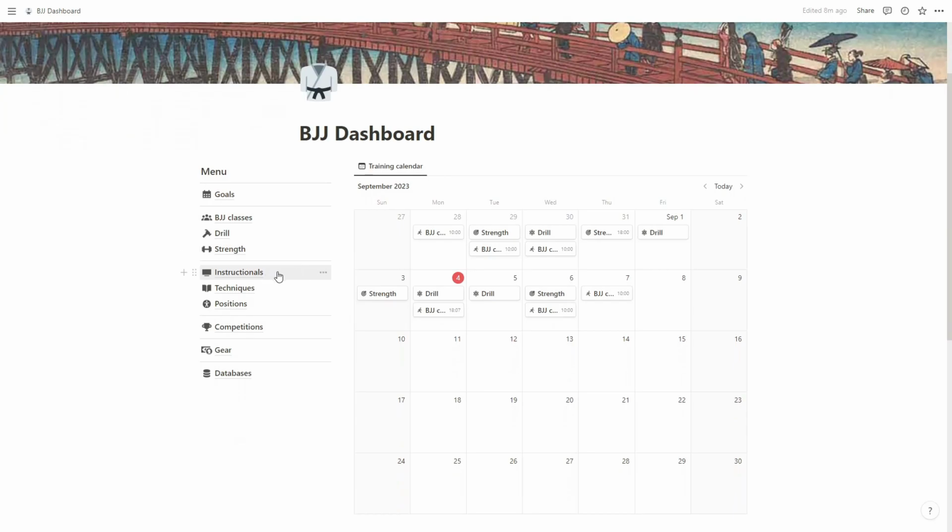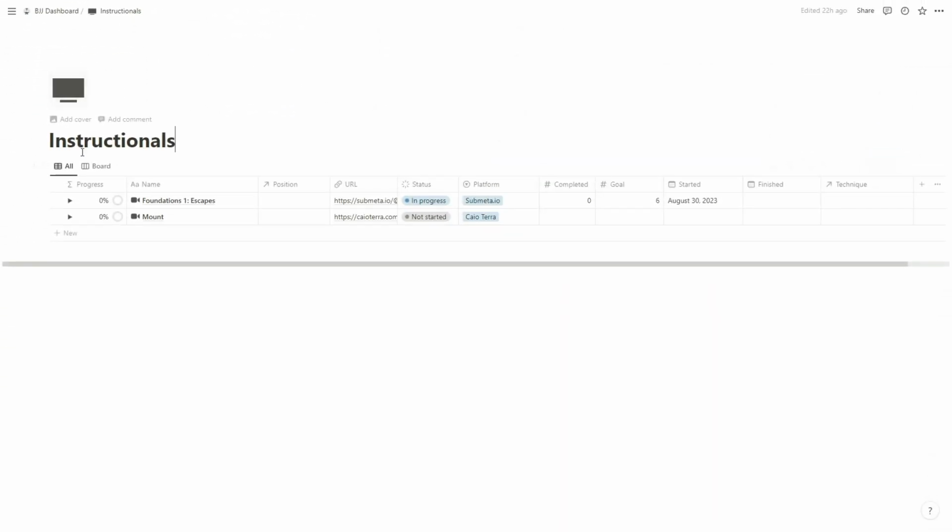Next up are your instructionals. Here in the instructionals tab you can see the progress of your instructional, the name, the position it is from, the URL so you can access it very easily, the status, the platform, number of completed lessons and your goal lessons, the started, finished date, and you can link it again to a technique.